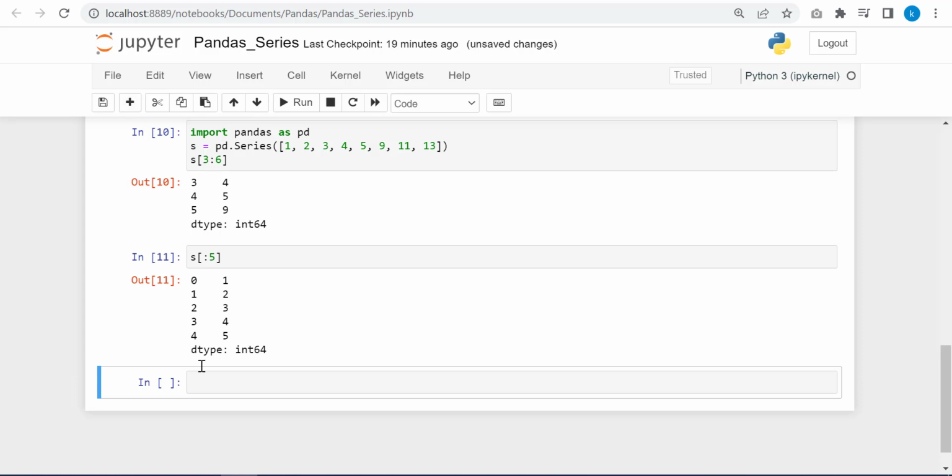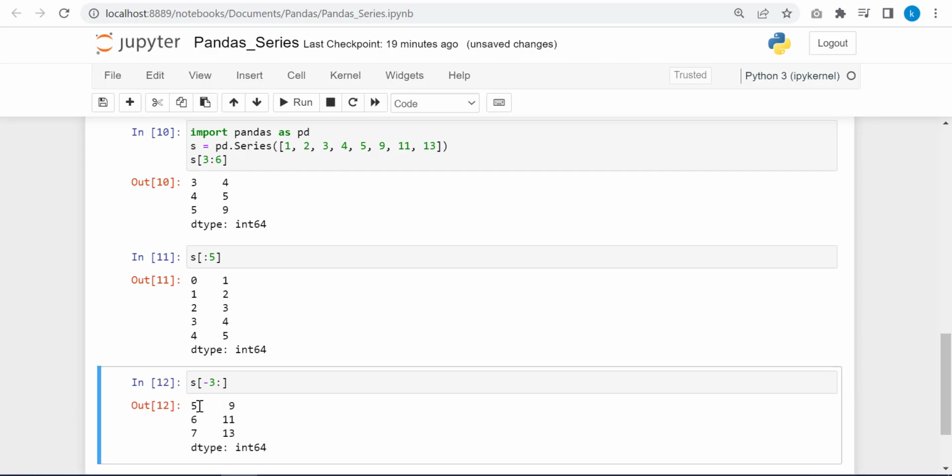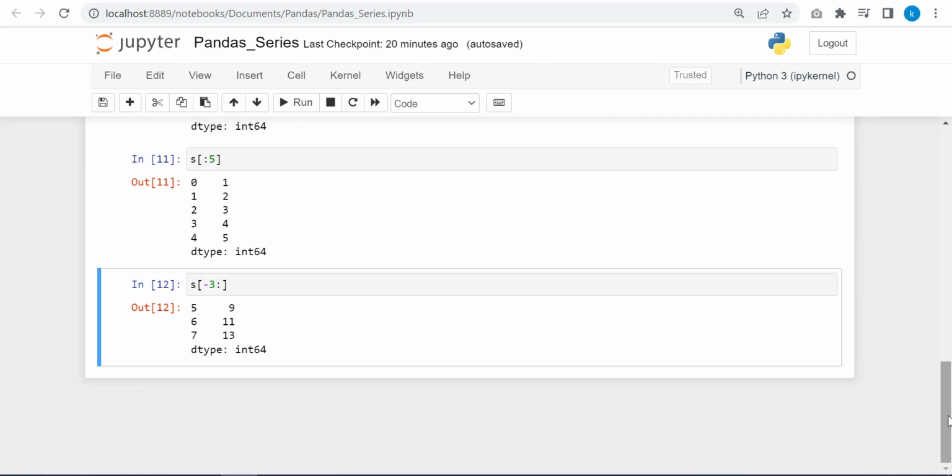And if you want to extract the elements from the back, from the last element, you can write minus 3, for example, and put the colon here, and it will give us the 3 last elements. So minus 1, minus 2, and minus 3. This is for extracting elements from a series. Let's see now the different basic math operations we can do on a series.